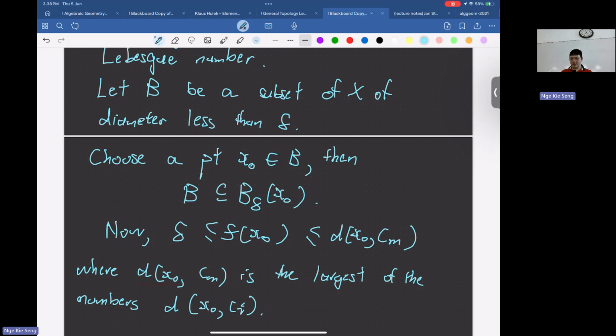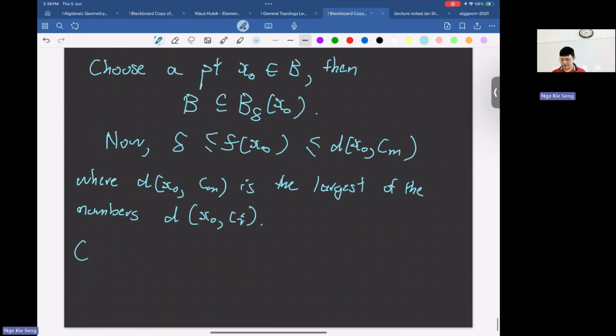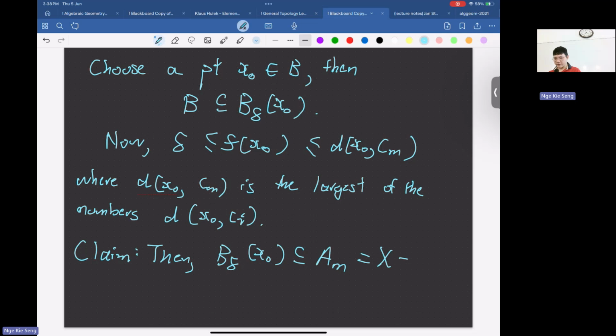Okay. So what we're going to claim here is the next claim. Then this ball here, B of x naught, lives inside A_m, where this A_m is the complement of C_m. Okay, this is the final claim.